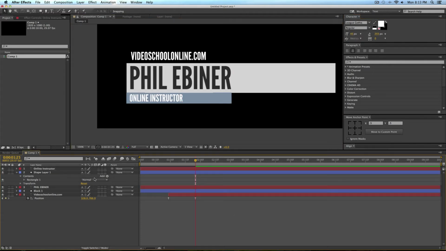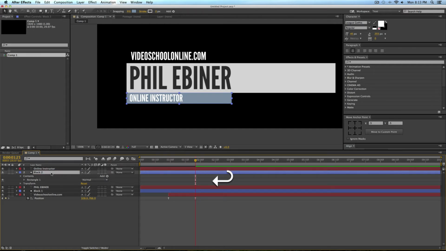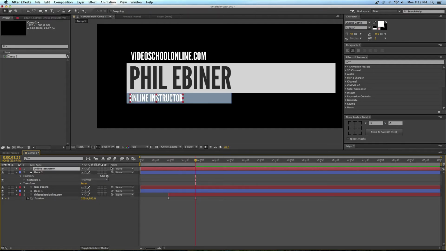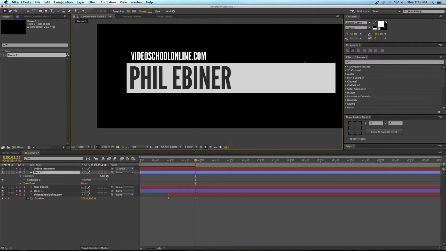Okay, so now this is what I was talking about before, parenting these different layers. So now I can actually rename this to block 2, and I can parent online instructor to block 2. So using this little twirly thing right here, just drag it and drop it on block 2. So now whenever I move block 2, as you can see, the text sticks with it.